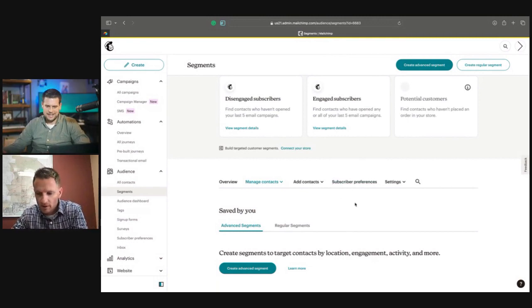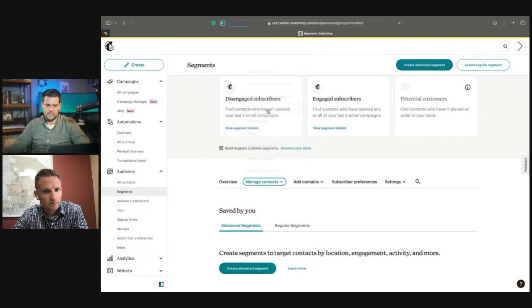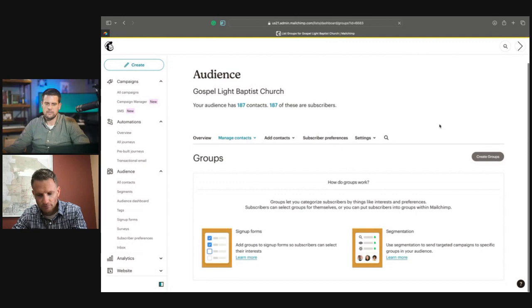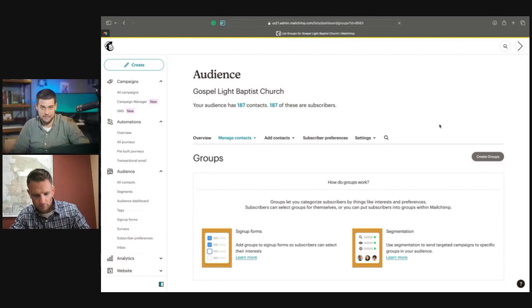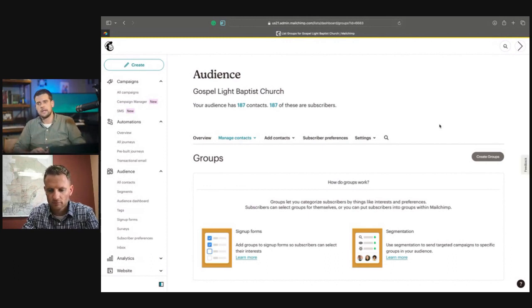Okay. So that's segments. Now, I'm going to move on to talking more about groups. Like we kind of said, groups are more of a static type of grouping, in that they are going to not be based pretty much at all on their actual activity. Again, I don't want to get too complex, but this is a practical application of how segments and groups can work together.